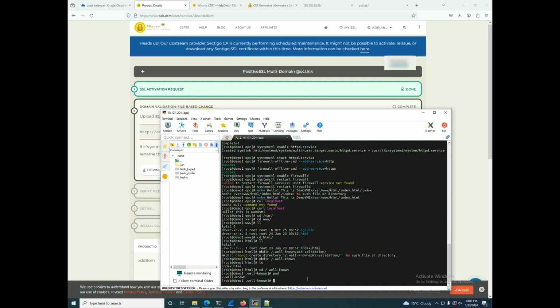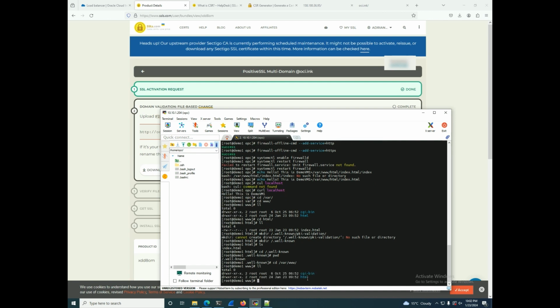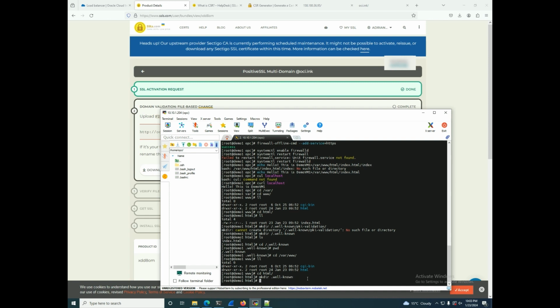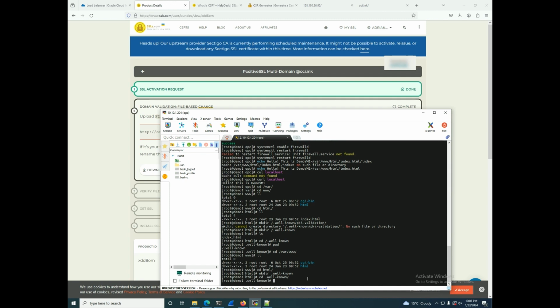So let's go back, cd /var/www. In here I have this, cd html and mkdir .well-known. Okay, cd .well-known, now it's going to work. And mkdir.